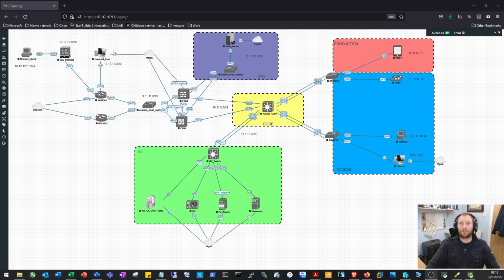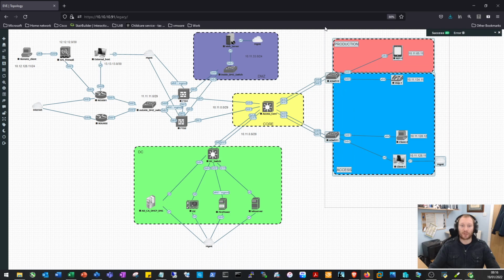Okay, good morning everyone. So today we are going to be configuring the access and production side of the network. So we'll get the devices set up with their IPs, give them a name, get them on the network. We will set up the two access switches.